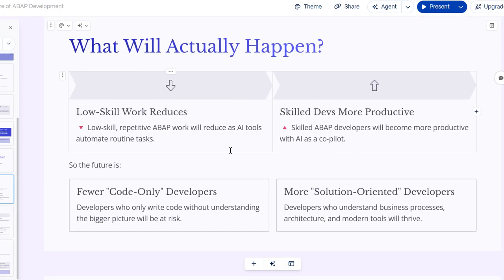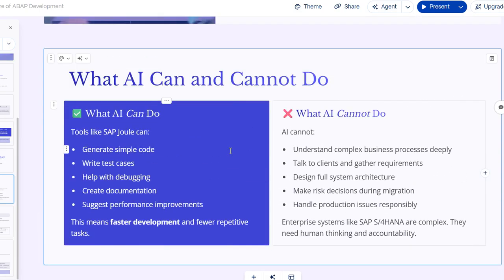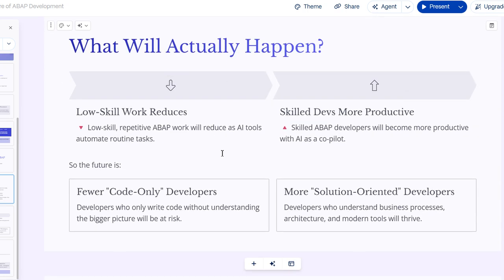So what will actually happen? Low-skilled workers won't get jobs, so you have to learn modern technology and its potential areas like Fiori apps, connectivity with SAP S/4HANA, integration areas, and object-related stuff. Only skillful persons will get jobs in 2026.